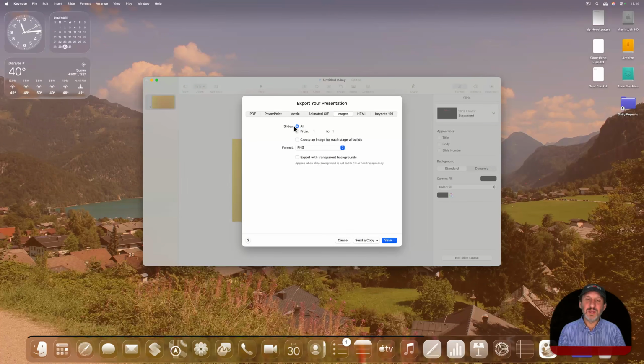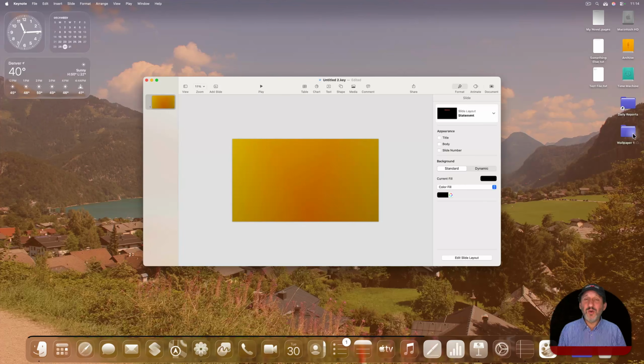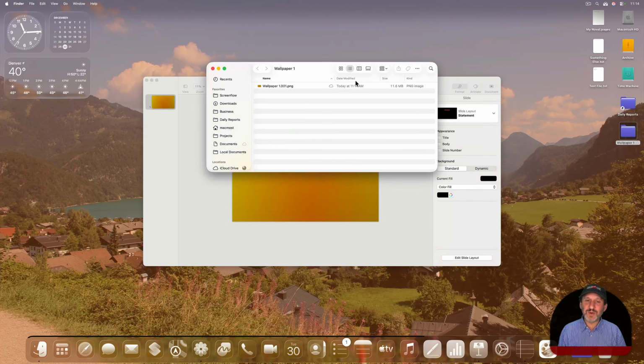And then you can export all the slides, or if you're working with a group of slides for some experiments, you can do a specific slide. You can do a PNG here to get the highest quality and then save. And annoyingly, Keynote always creates a folder, and inside the folder is where it puts the image. So I probably want to move that somewhere else, like into my pictures folder for safekeeping.